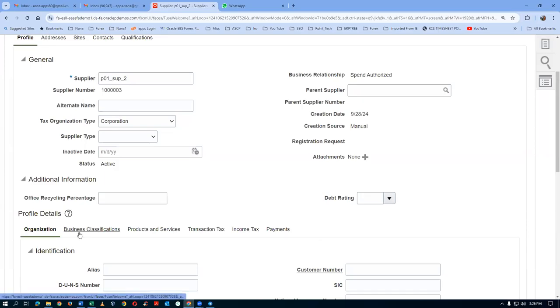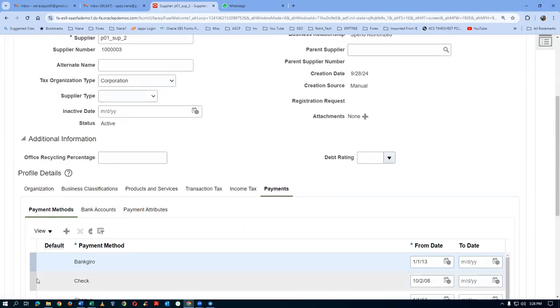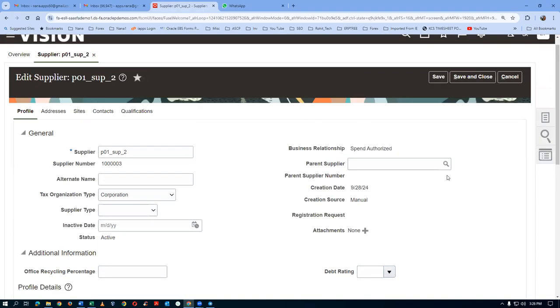Then we have to give the business classification, product and service. I'm not doing it; you have already seen it. Go to the payments section and make the check payment the default payment. Put a tick mark on this. Now click on the check mark, and then give a save.